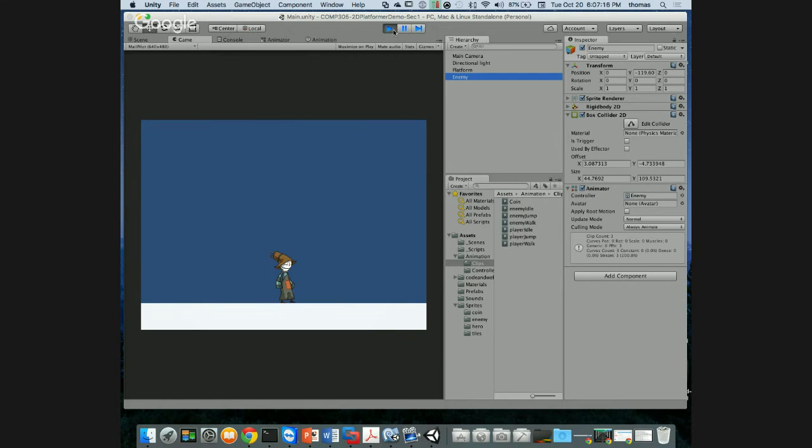But I want to say that when he's grounded, I want him to run whenever he's grounded. When he's not grounded, I want him to be idle or jumping, depending on what he's doing. So I need to have almost the same kind of thing as we did with the player, to give him a little bit of life, a little bit of AI.